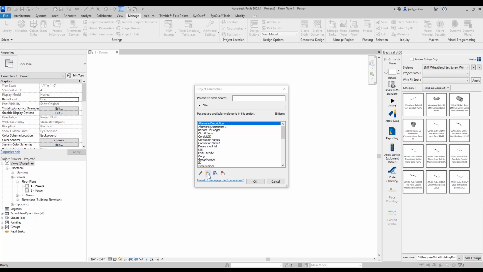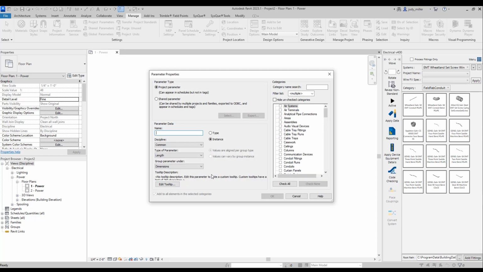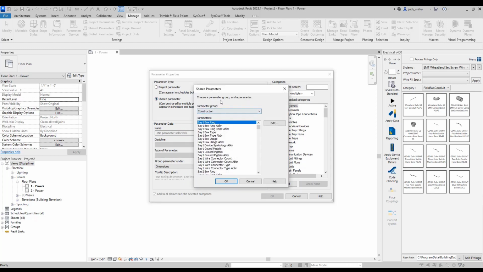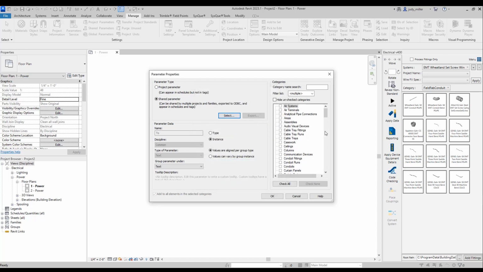So I've created 4 shared parameters. I did that already across the ribbon there. So I want to bring those in to my project parameters. So I'm going to select that. I added them to the construction category so that they were easy to find. So I did a 2. Now make sure that when you bring these in that you select only conduit fittings and conduit run.